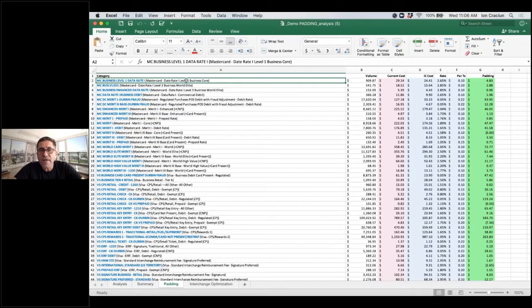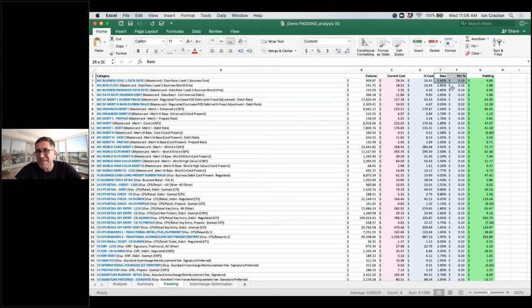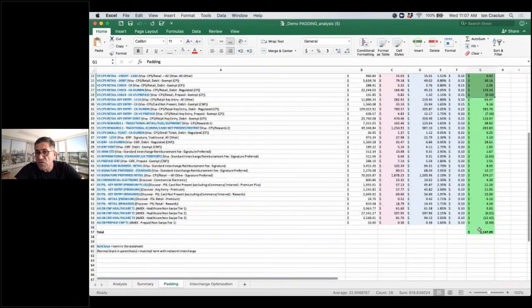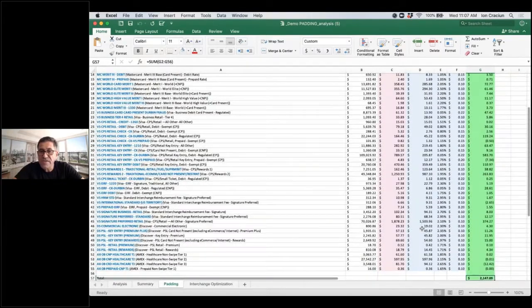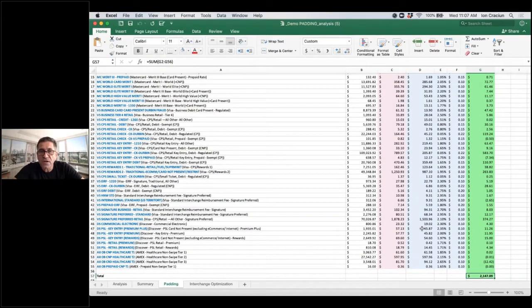What we do is match the description of each interchange level from the statement, in blue, with the one in the interchange table from Visa and MasterCard published interchange, in black. Then we apply to the processed volume and number of transactions the actual interchange rate and per-transaction fee. We calculate the actual interchange cost and then compare it with the current cost on the statement. By doing that, we are able to identify the padding of $2,000. This is how interchange padding works. Some people call it surcharge, some call it interchange plus, but this is what they are referring to.